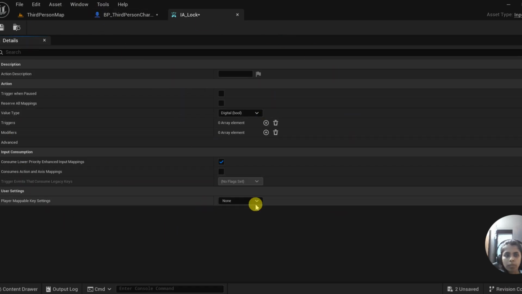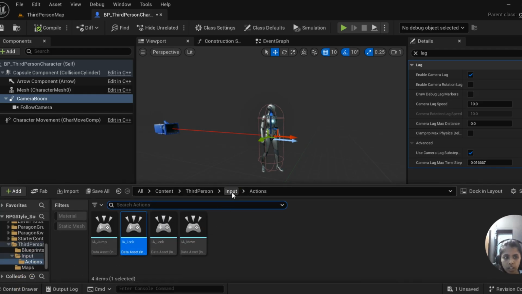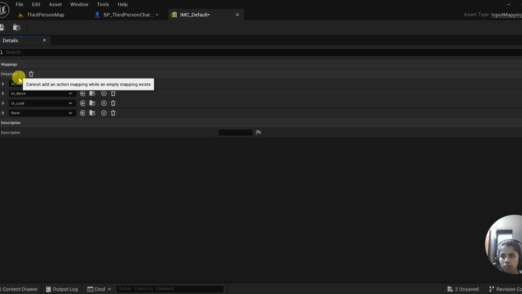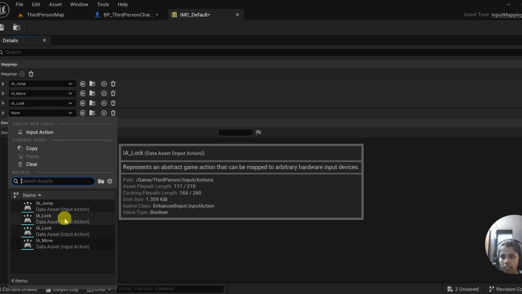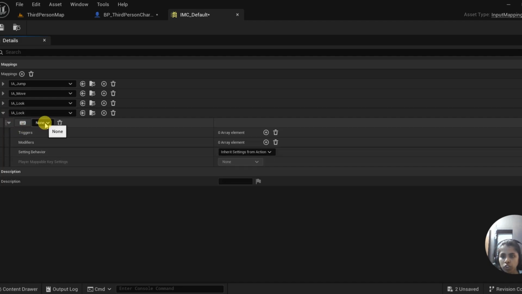So this is my input actions UI. I'm just going to keep all the values at default, and save it. Now I'll go to the input IMC default folder, and I'm going to add the new thing which I had added, that is IA log.